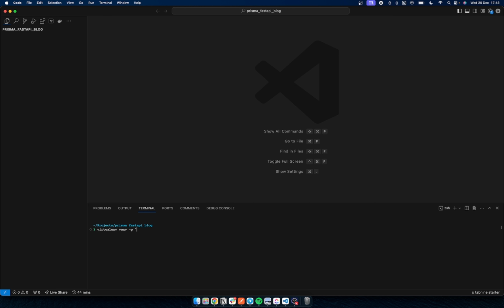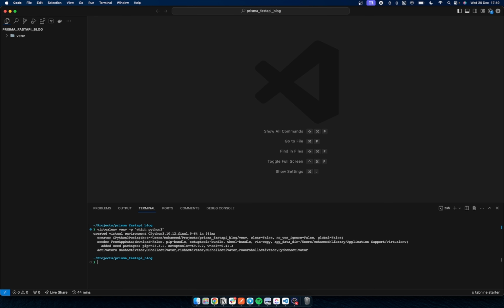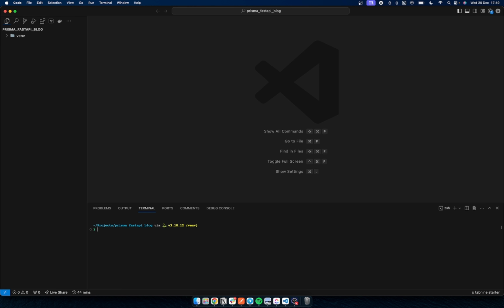I think that's 3.10. I'm not sure, so that's why I'm just going to do this command here, python3 --version. This should give me the current version of Python I have activated. So I'm going to activate this virtual environment by doing source venv/bin/activate. Okay, so I have Python 3.10.12.